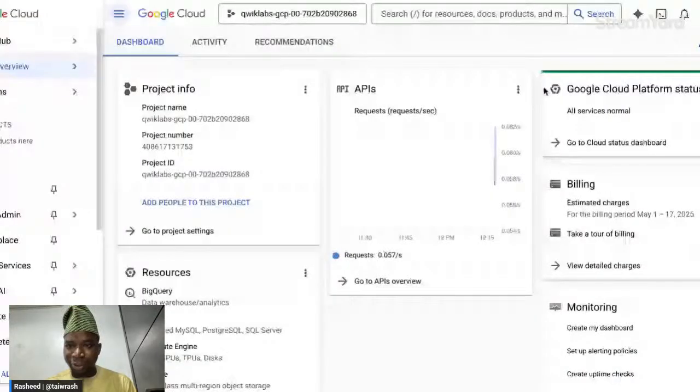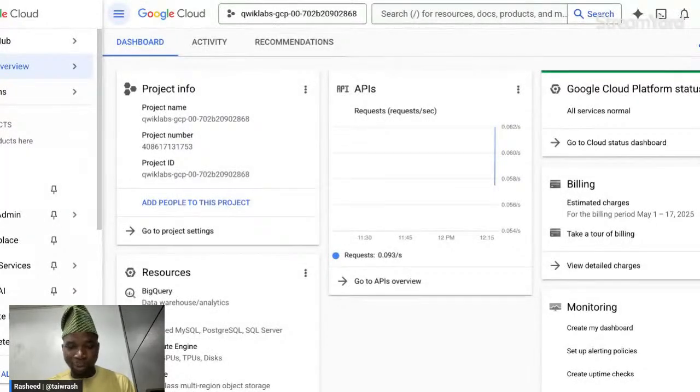Okay, so that's my Google Cloud Platform page. It's not a real account. It's an account that I got from QuickCloud. I can share a link to that QuickCloud. Everybody can take it as well. If you need credit to take it, I can get it for you. So let's go through it.